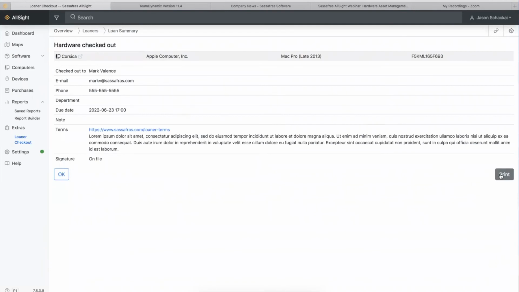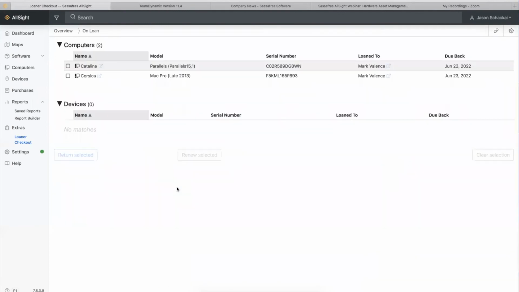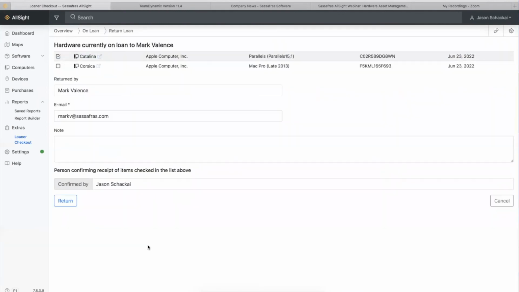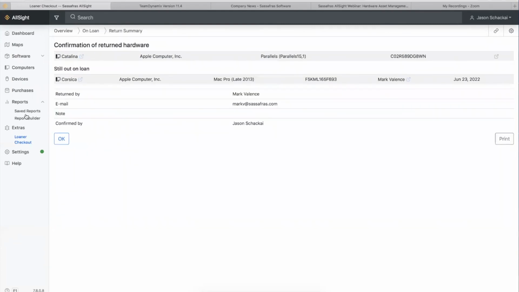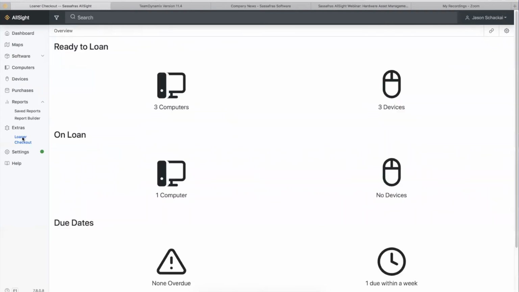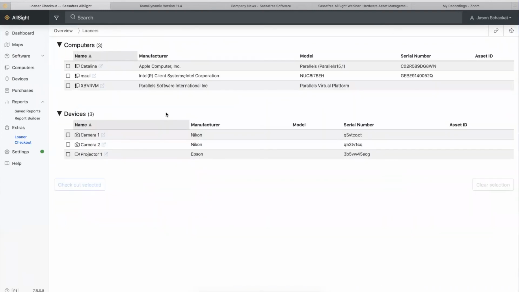And then when I go to check this out, it will create this page that I can print as kind of a receipt. A copy of this has also been emailed out to the end user and potentially an administrator if I set that up. And then when I go to check it in, I simply reverse the process, return selected, do this. It's going to be confirmed by me, I'm the user logged in, and click return, and it gets added back out to the loan pool.